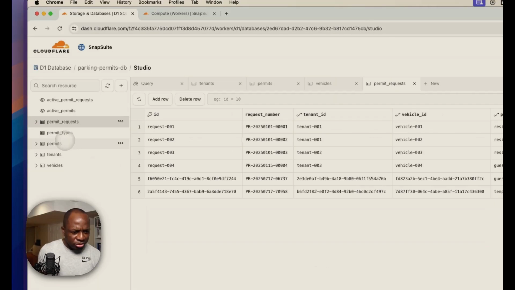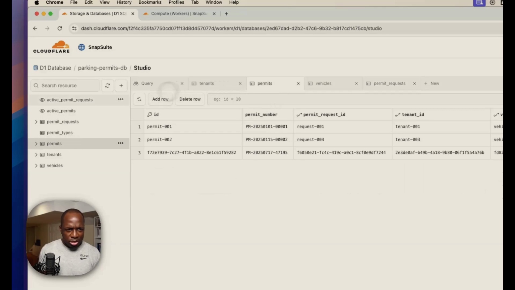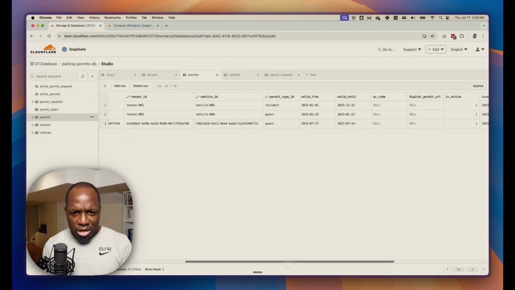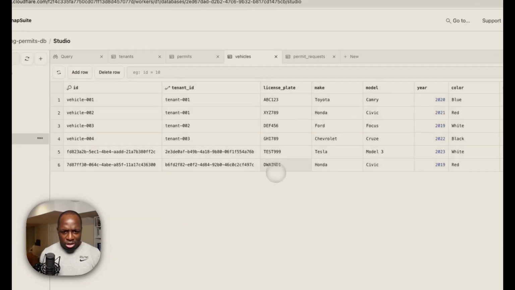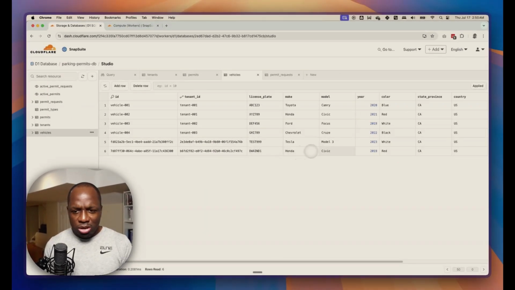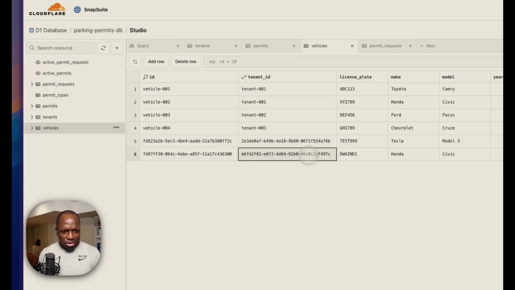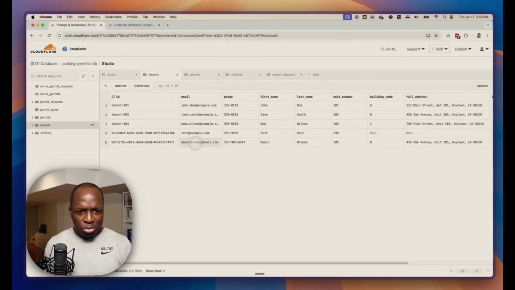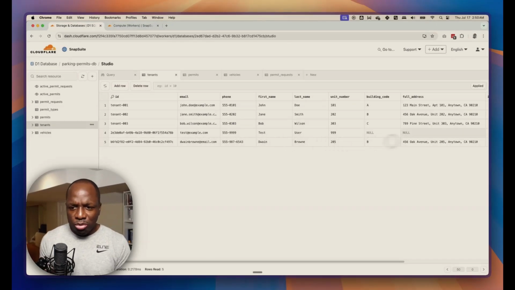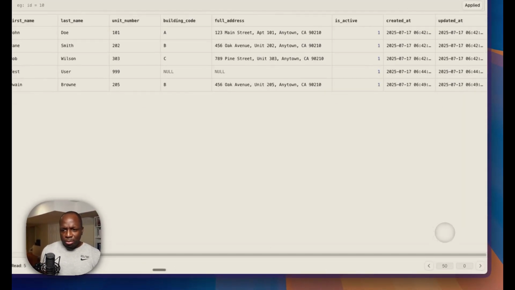Where is it? Let's just go with permits. So here, click on refresh again. There was a guest vehicle ID. Let's go with vehicles. I'm just trying to double check D1. There we go. Okay, so D1 Honda Civic. And this was the tenant. So B6F, whatever. And we got B6 Dwayne Brown, email Dwayne Brown. Fantastic. Perfect.